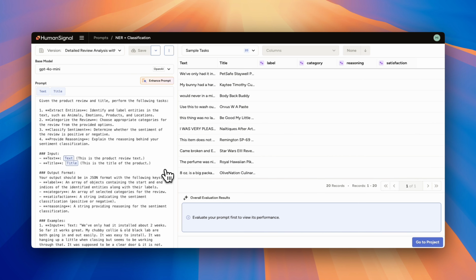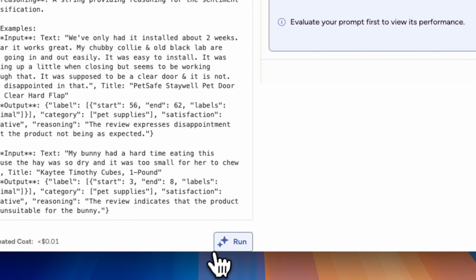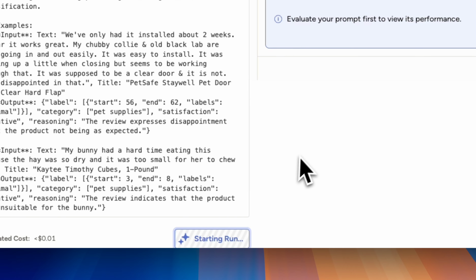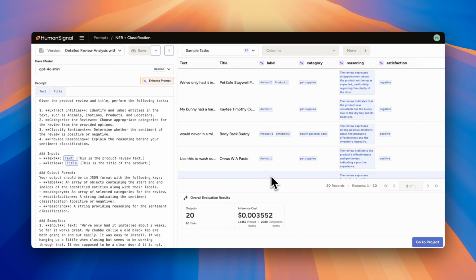This automatically populates our prompt, and it gives us a new version, detailed review analysis with entity extraction, sentiment classification. It's already been saved, so we can go ahead and scroll down and run this task. As you can see, we get slightly different results. Just like before, we can click into them and get a better idea of what's happening here. And if we had ground truth tasks that we were labeling against, we'd be able to get a real comparison as to how this new prompt compares to the old prompt.